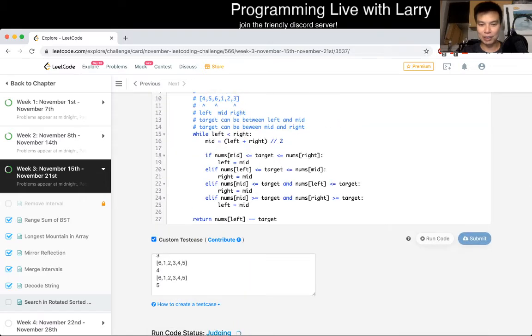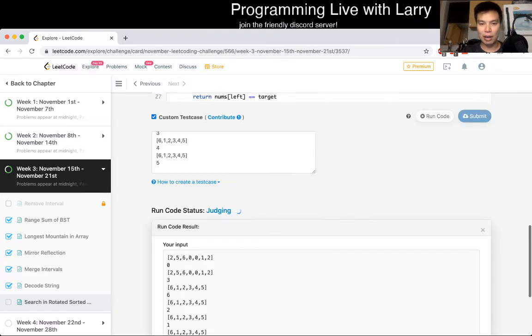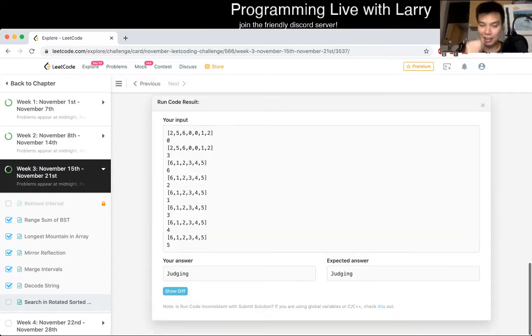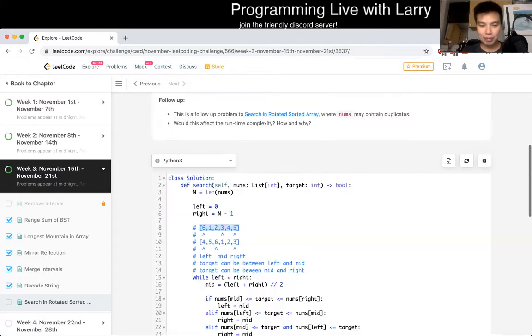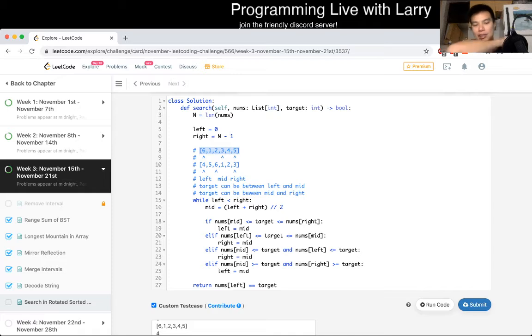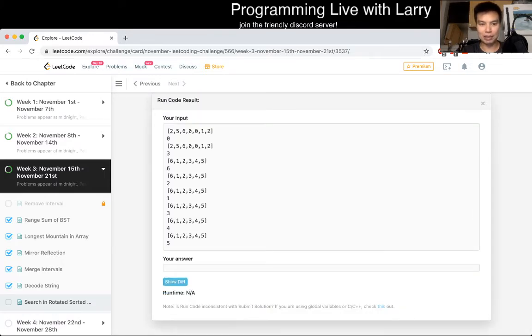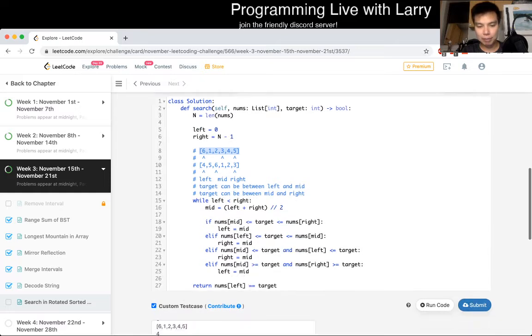But this may have an infinite loop because we don't really handle off by ones and stuff like that. Actually not off by one, but it's just that the bounds don't converge, right? And that's something we have to handle. Yeah, it's going to be time limit exceeded. So we have to make sure that this does converge.